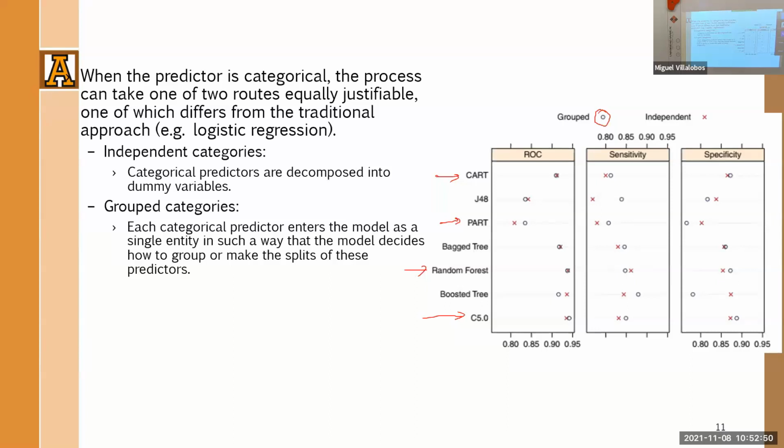So as you can see, there's not much of a difference. There are some larger differences in some cases, but the cases that are of more interest to us because of the practical applications are C5.0, where it doesn't make much of a difference to use grouped categories or independent. And the other one that we'll be using is random forest, where also there is no big difference, not only in the area under the curve, but also in sensitivity and specificity.